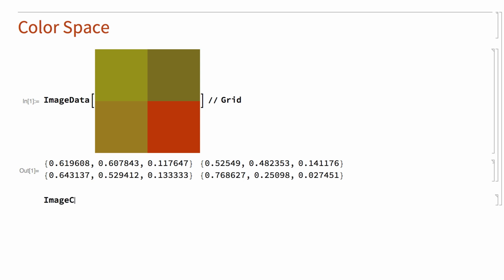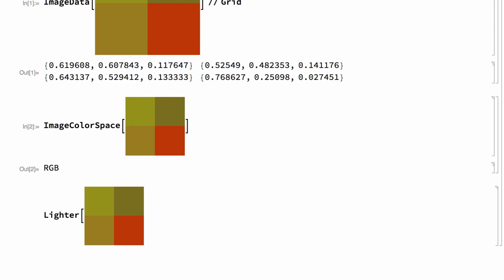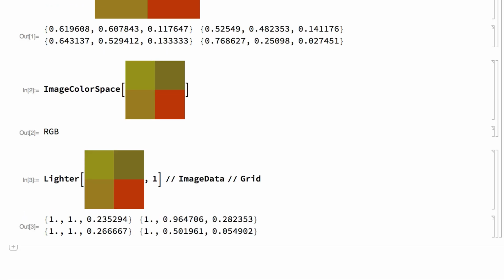You can use the image color space function to find out the color space of an image. The color space for this image is RGB. The numbers in the image data all fall between 0 and 1, with bigger numbers indicating more light. If the lighter function is applied to make the image lighter, then the numbers get bigger. Several of the numbers in the result there are set to 1. The numbers are limited to the range from 0 to 1, so if making an image lighter would make a number bigger than 1, then the number is just set to 1, which indicates the maximum amount of that color.